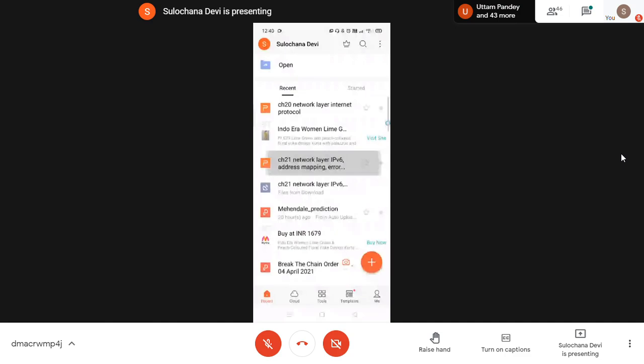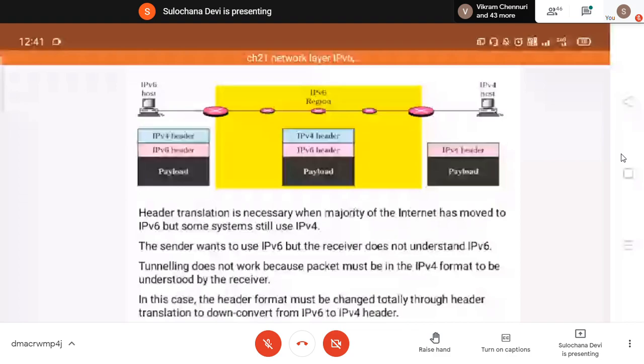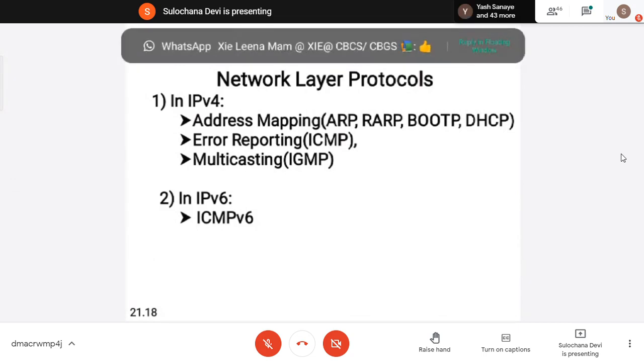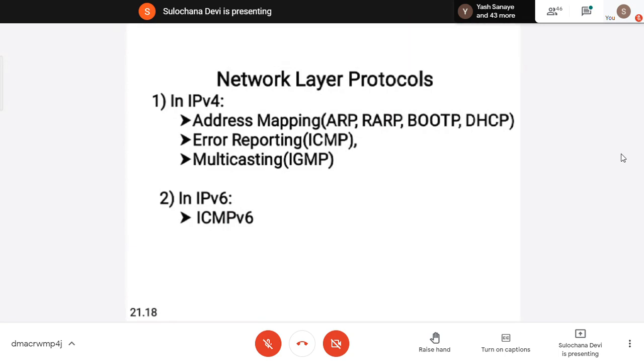Now, other than this IP protocol in IPv4, there are other protocols which are used for address mapping. We call them ARP, Address Resolution Protocol, RARP, Reverse Address Resolution Protocol, BOOTP, and DHCP. These four protocols are used for address mapping. Then for error reporting, ICMP is used, and for multicasting, for grouping, we use IGMP. ICMP is Internet Control Message Protocol, and IGMP is Internet Group Management Protocol.